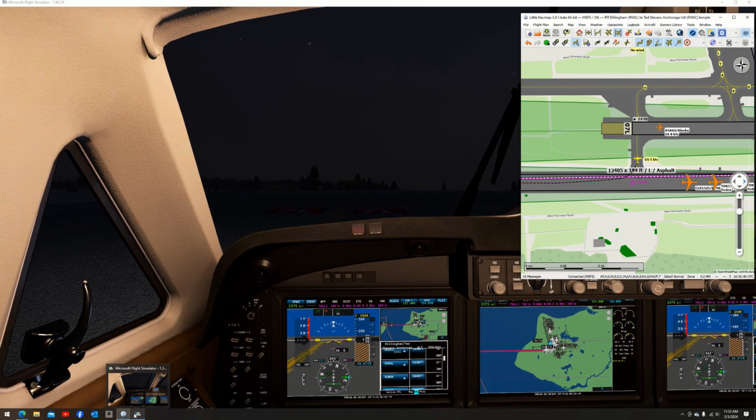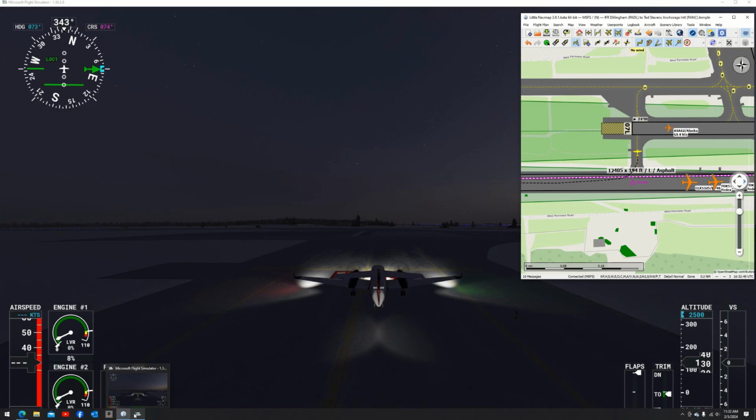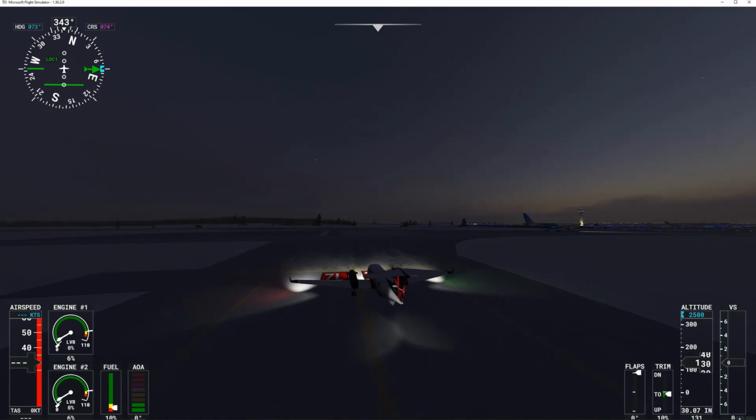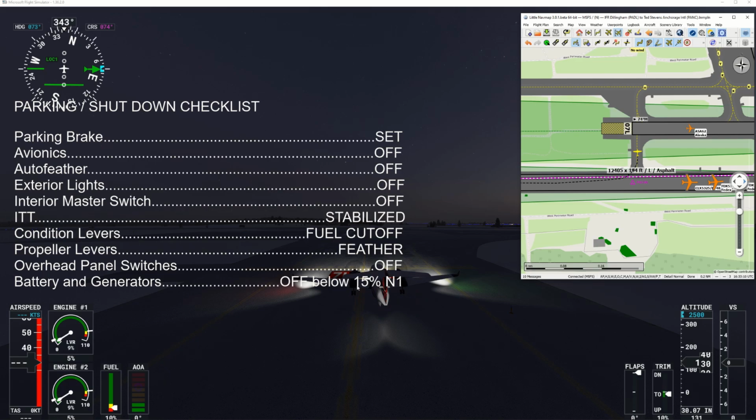Nasser 616 hold position caution for departing generic. Hold position Nasser 616. Nasser 616 continue taxi. Nasser 616 hold position caution for departing generic. Hold position Nasser 616.